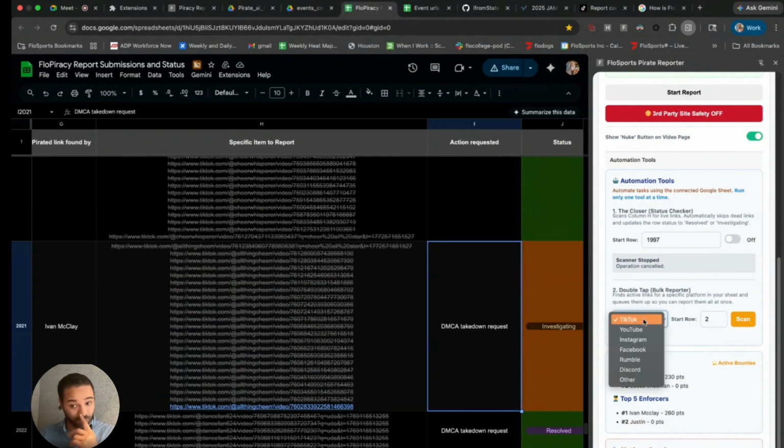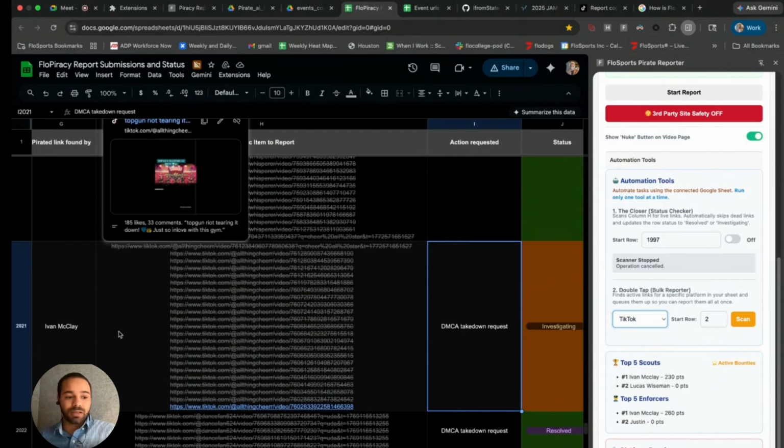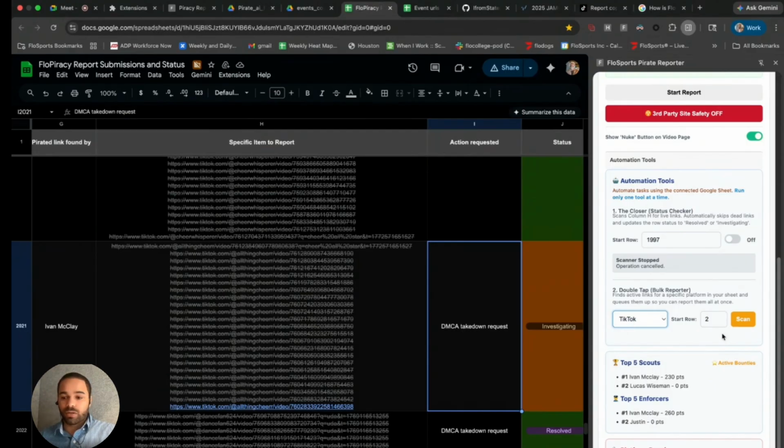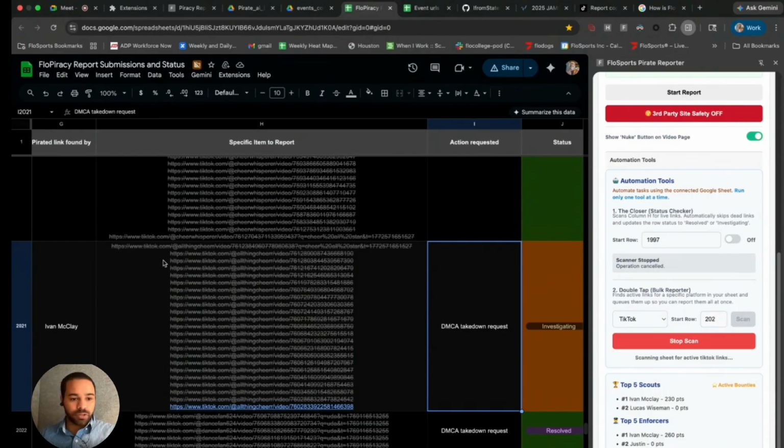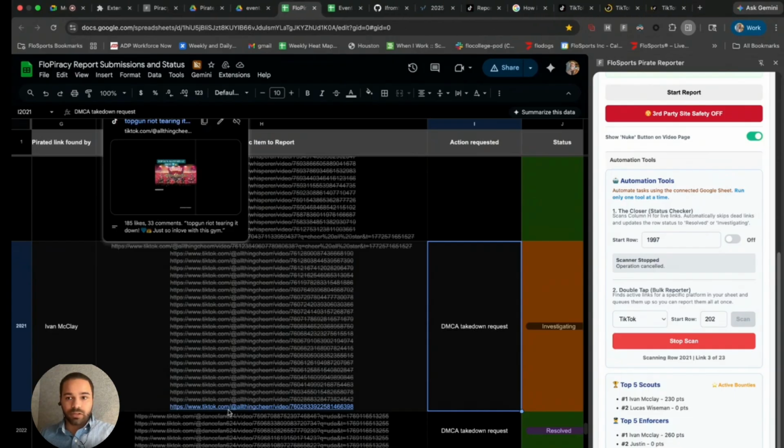So we have our different platforms here on a double tap. So I'm going to work on TikTok. This is row 2021, so I'm going to type 2021. I'm going to push scan. It's going to start at the top and work its way down. It's going to find URLs that are still available.